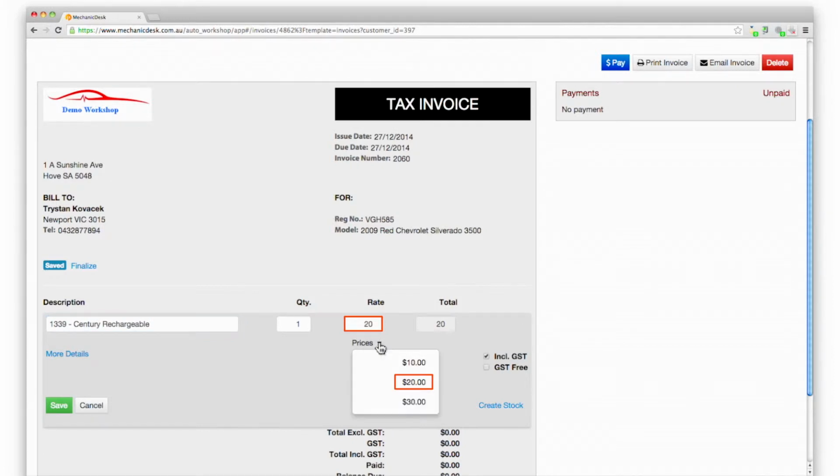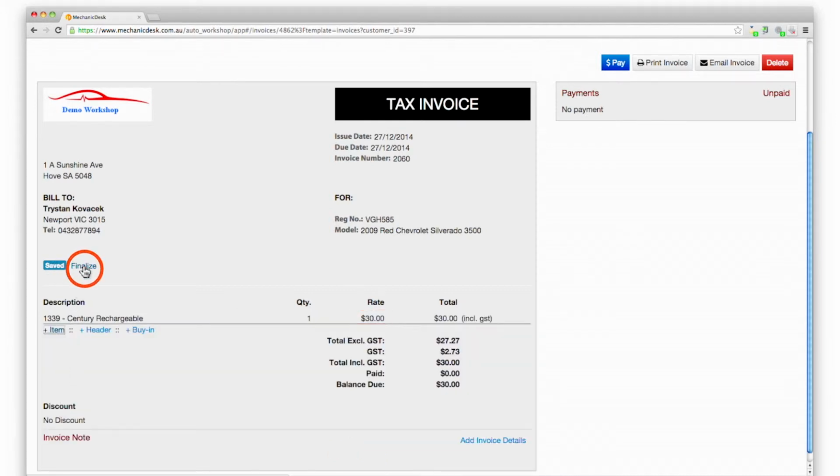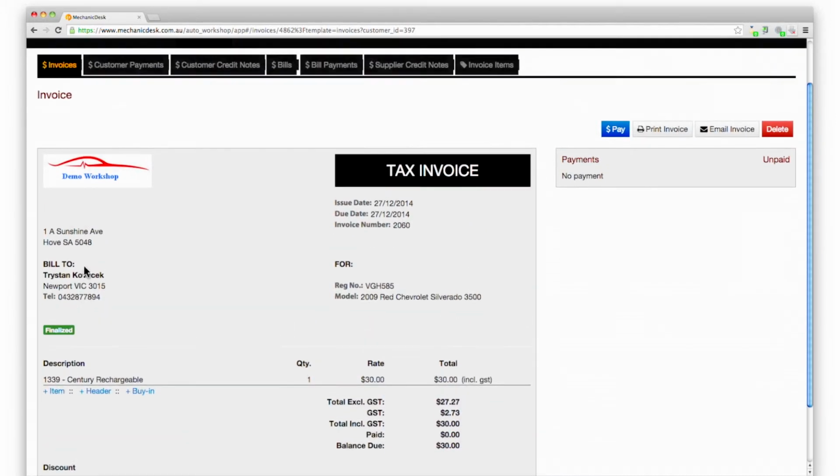The price automatically reflects the level set for that customer, in this case level 2, but can be overridden manually by clicking on the Prices pop-up menu and selecting another value. Click on Finalize to complete the process.